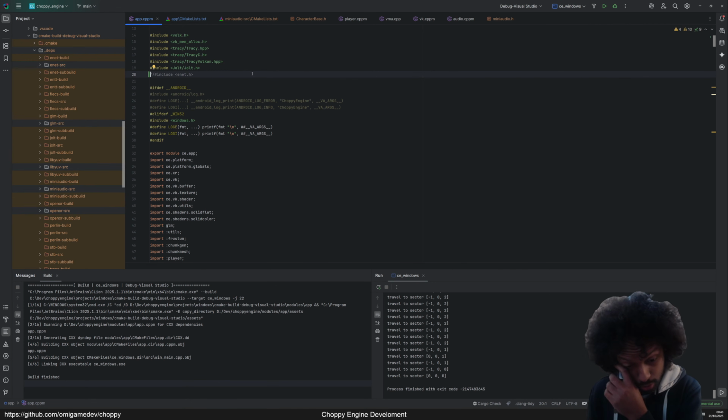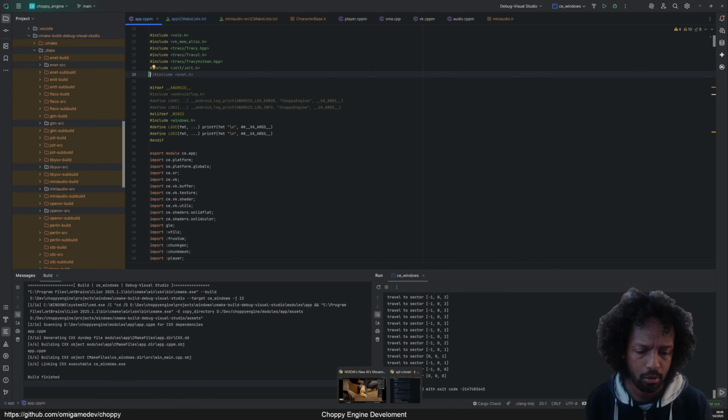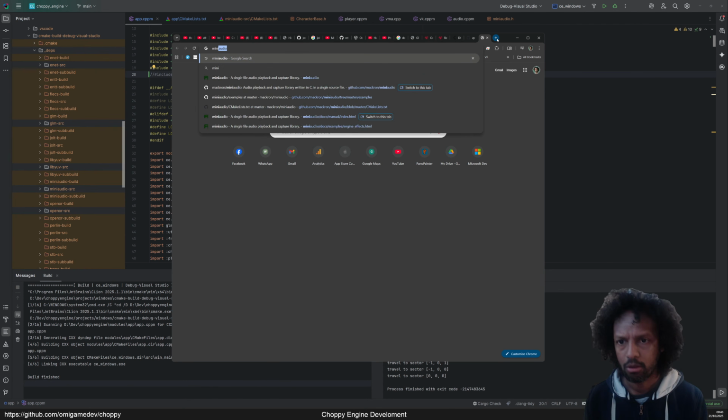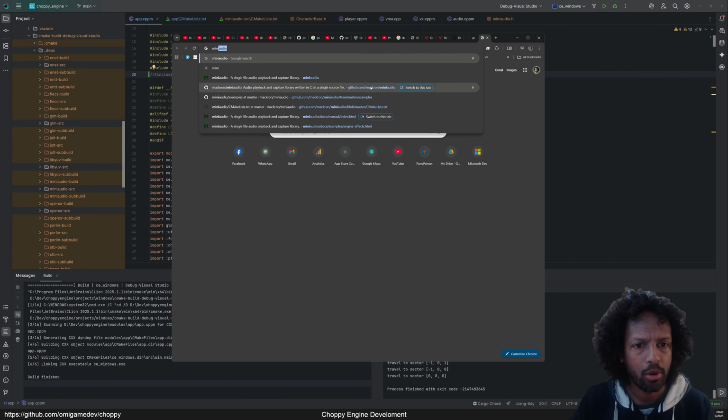Yesterday I was doing some sampling for audio effects. I'm using the miniaudio library, which is pretty good. I'm finding that it has quite a lot of features. So this is a pretty good library.